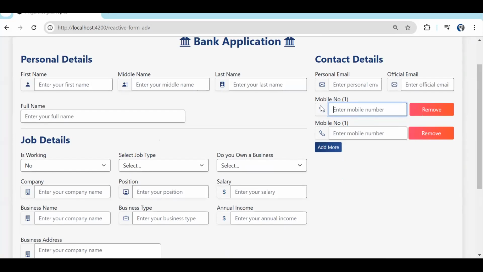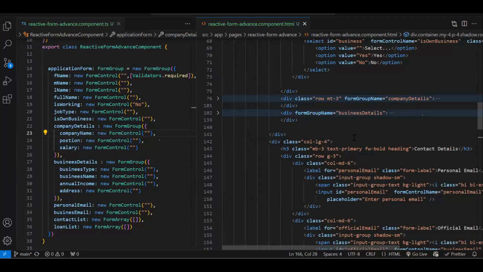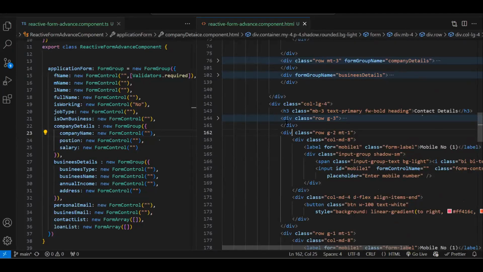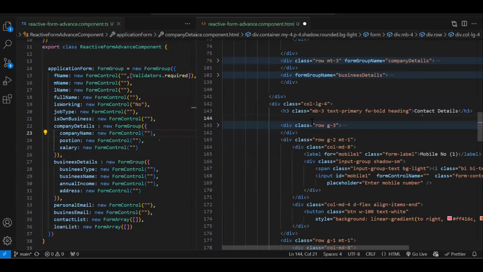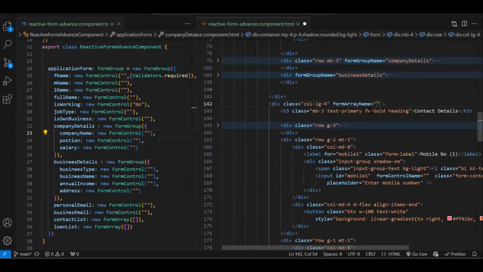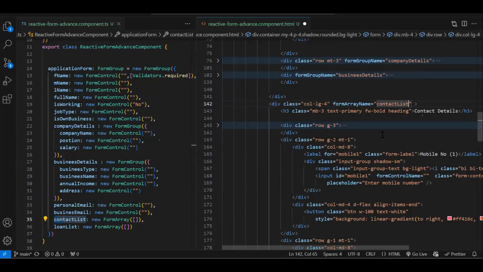Now for the loop, what do we do? First, we need to apply the form array name, just like how we have done over here. This was a nested form group, so we have added form group name over here, just like that. This row is going to be multiple. So here at the top, this is the parent div for my mobile number. Here I will add form array name, and equal to what we will pass: contact list, our form array name. This is the first thing.